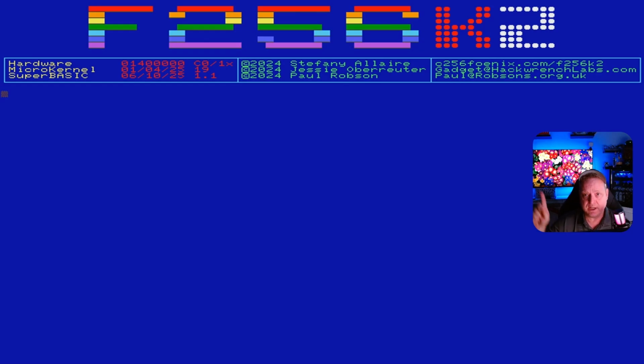All right, so now we will see that it's in the standard core, where it's in MMU mode. I've got to wait for my monitor again. Now we're in the plain vanilla mode you get out of the box. You'll see the hardware is 0140000 core 01X. But we're on the same version, the new version of SuperBasic, right?